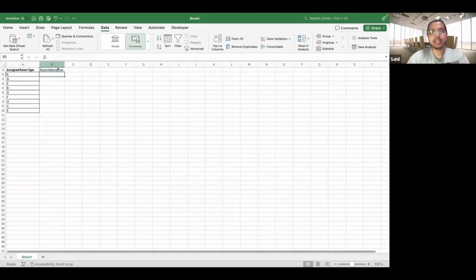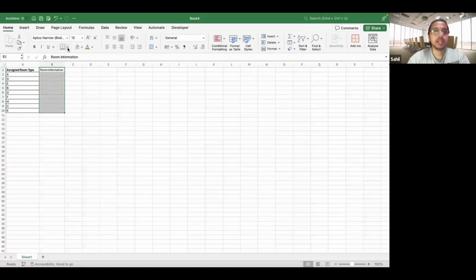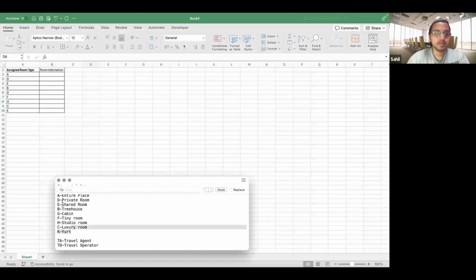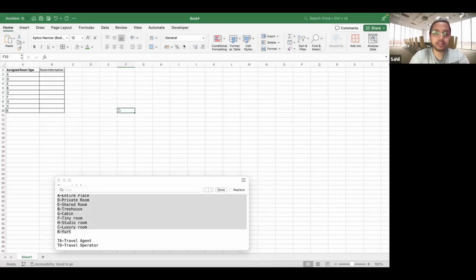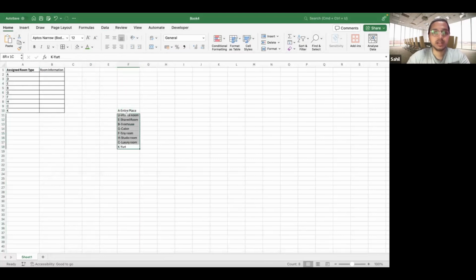So here again, there will be some dimension table existing in the backend. What I will do is I have already created one mapping table. These things are called mapping tables, by the way. So I will copy this. I'm going to give you all these things in your notes, but I'll quickly do one thing. So these are the mappings, let's say, which we got from the client, that A means entire place, D means private room, E means shared room. So we have to populate these things here.